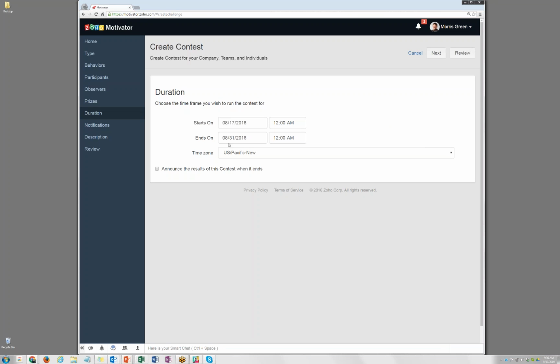Okay, in terms of the period, typically you want contests to run just for a couple weeks or a month. Going much longer than that will lead to fatigue, and people may not really be engaged at the beginning and only engage at the end, so typically best practice is to go with shorter contests. But for this example anyway, I'm going to go back into the past so I can actually show you some real data on the leaderboards.